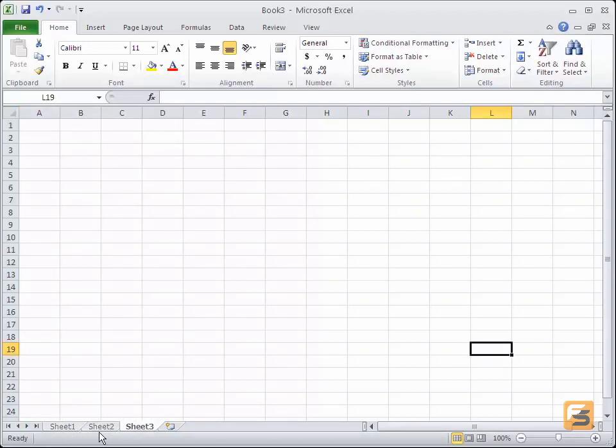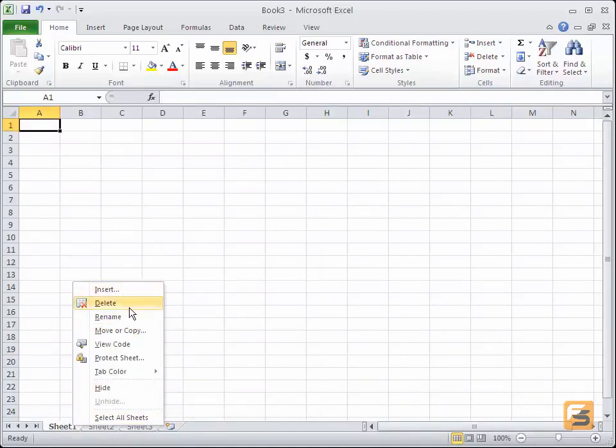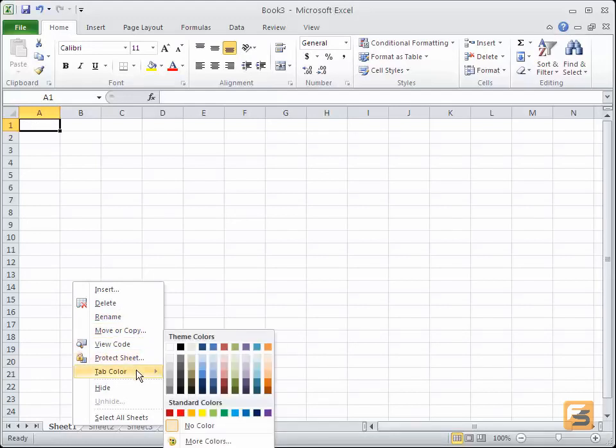In a workbook, you can add worksheets, you can delete worksheets, you can reorganize the worksheets, rename the worksheets as long as there are no duplicate names. We can hide the worksheets and even color the worksheet tabs.